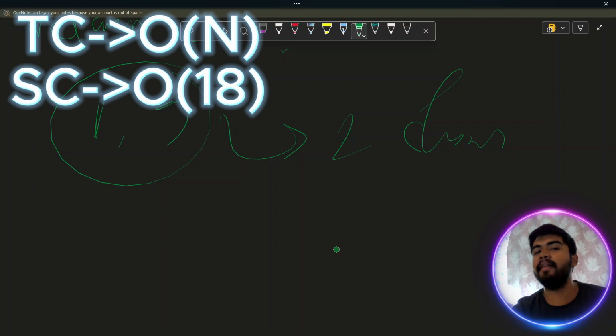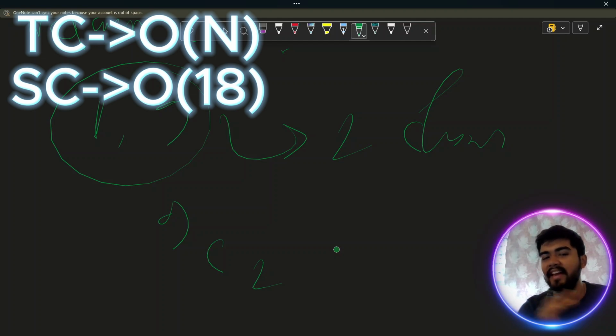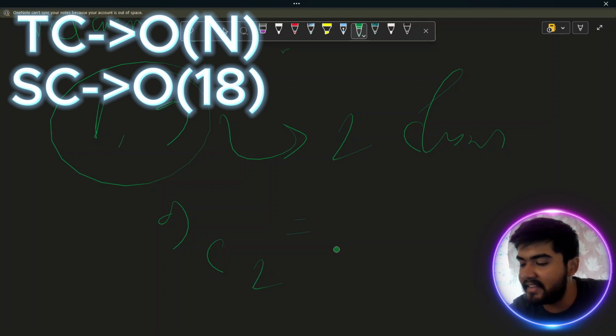If you did your mathematics in 11th and 12th standard and your permutation combination is very strong, then you should tell me. Out of 9 we have to choose 2: 9C2. Yes, that many keys you have to find. So how many is it? 9C2 is nothing but 9 factorial divided by 2 factorial into 7 factorial.